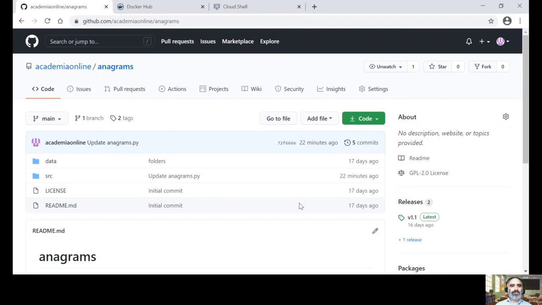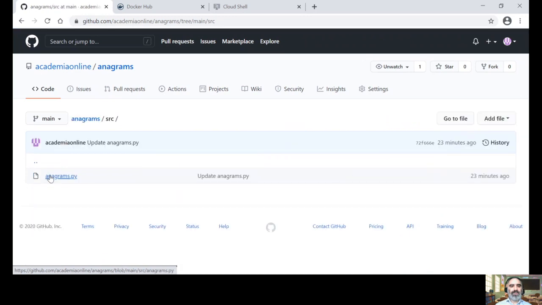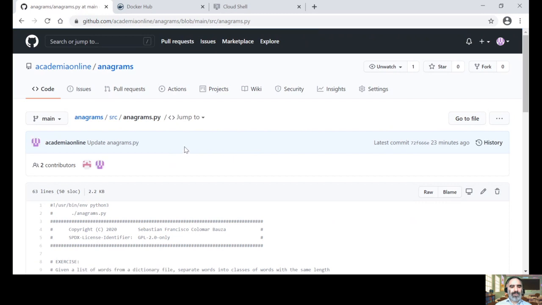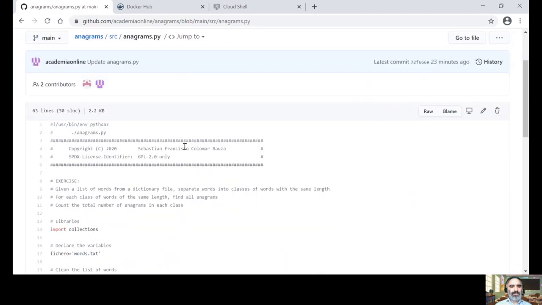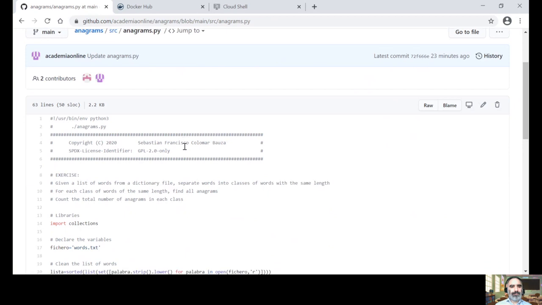This is an example of code written in Python for data analysis. Its name is anagrams. Let's examine the source code. This is the main Python script. Here we have the code.